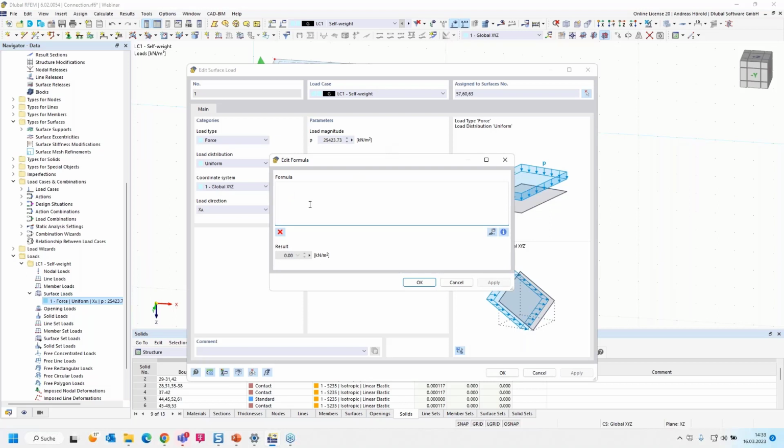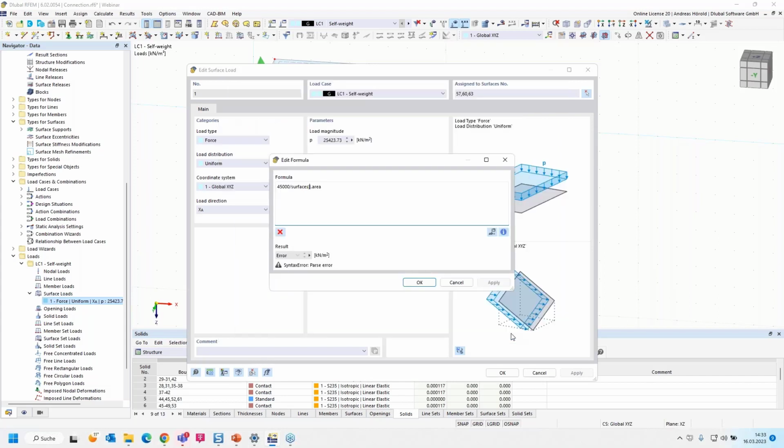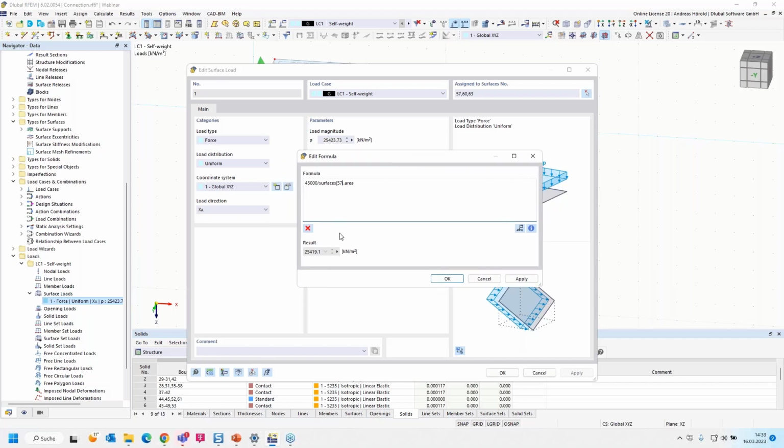I would like to show you another possibility to calculate the surface load with a formula. So I enter 45,000 Newton, SI units. We have to use SI units, divided by, and here with that info button, you reach that table with different object properties. So I search for surfaces, other surfaces and area. Okay, and I enter area number 57. And you can see the surface load was calculated, and you see there is a small difference. Only a small difference, but that is the correct value.